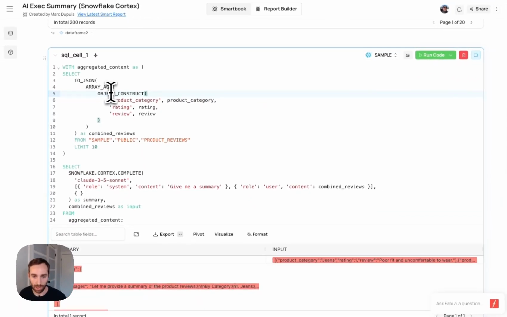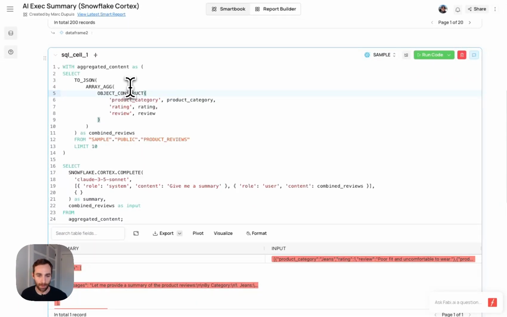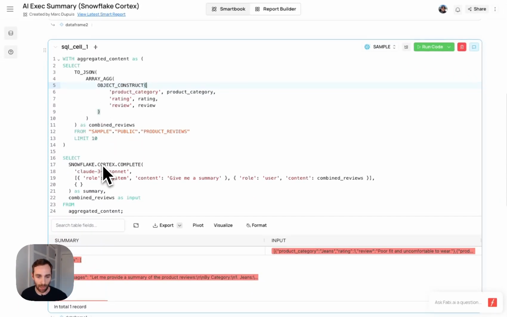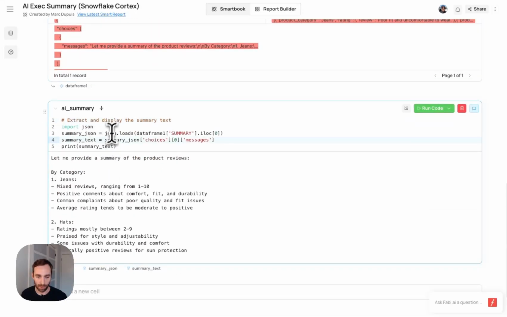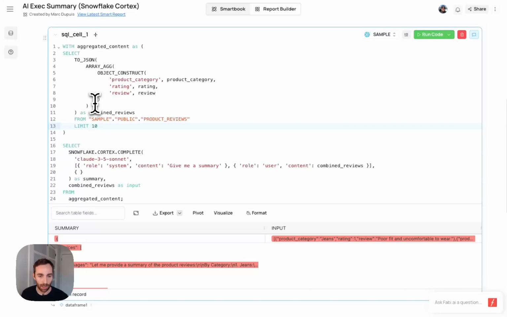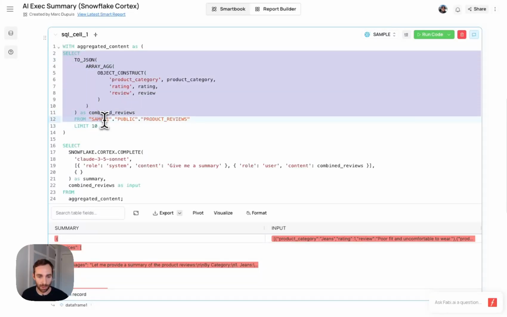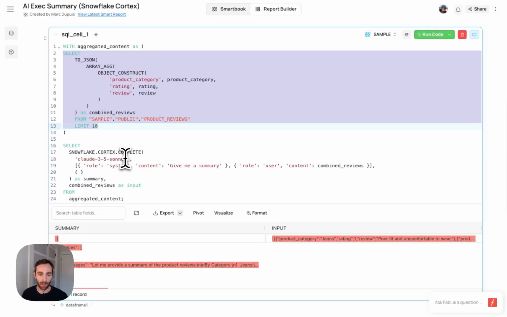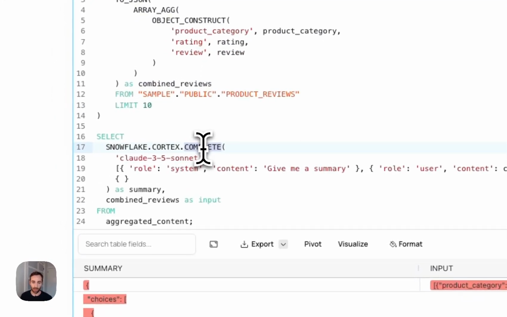So I'm going to break this down for you. And then what we did is we took the output of this cell and then passed it to Python to clean it up. So let's first start with what we're doing here. I want to bring your attention here to this CTE, where the first thing that we're doing is we're taking, actually, let me take a bit of a step back. We're going to be using the Cortex complete function.